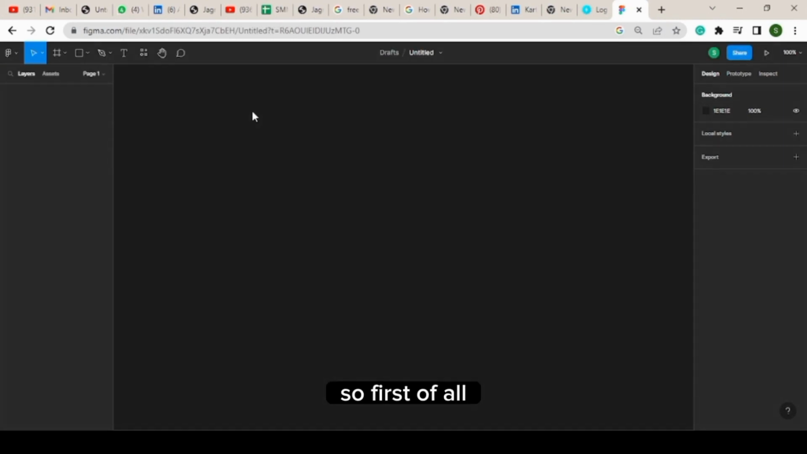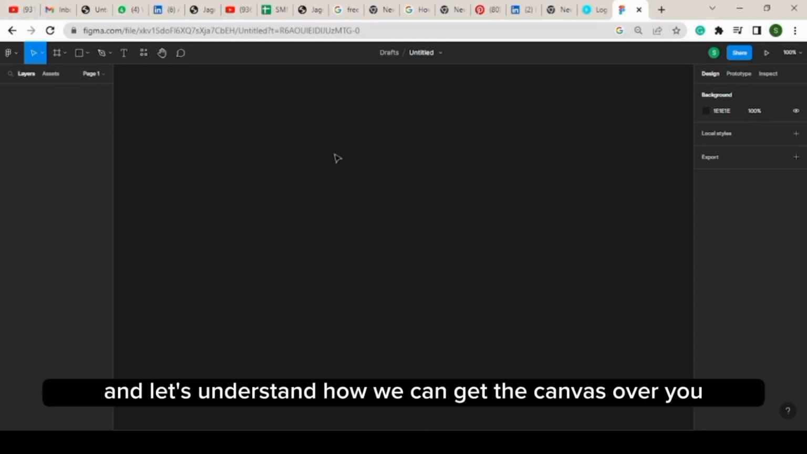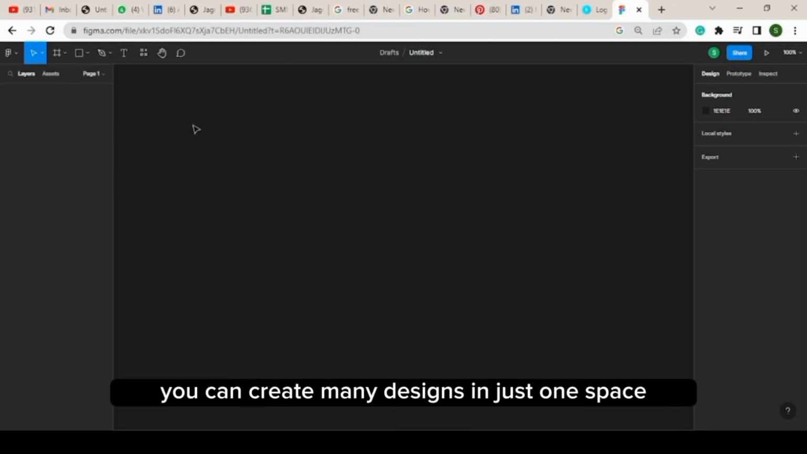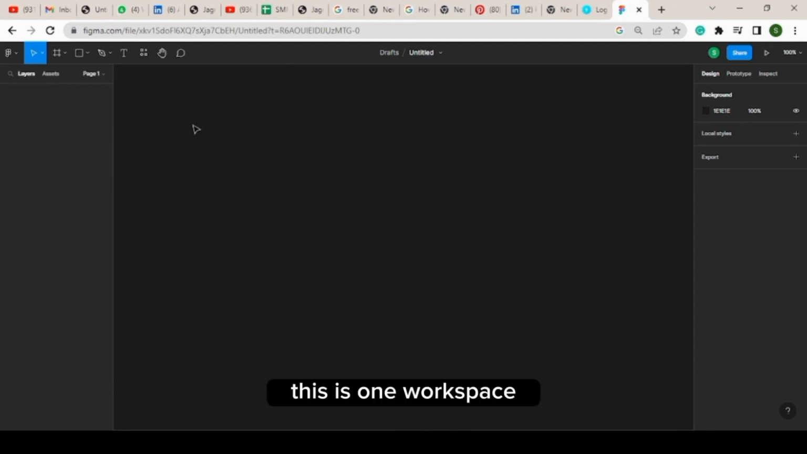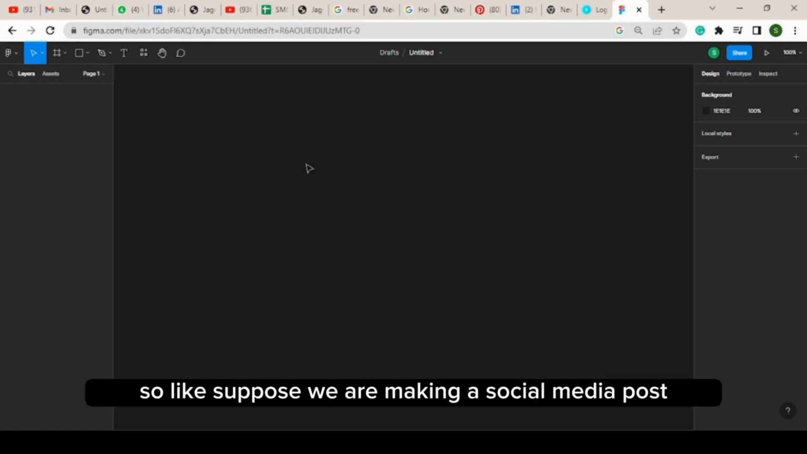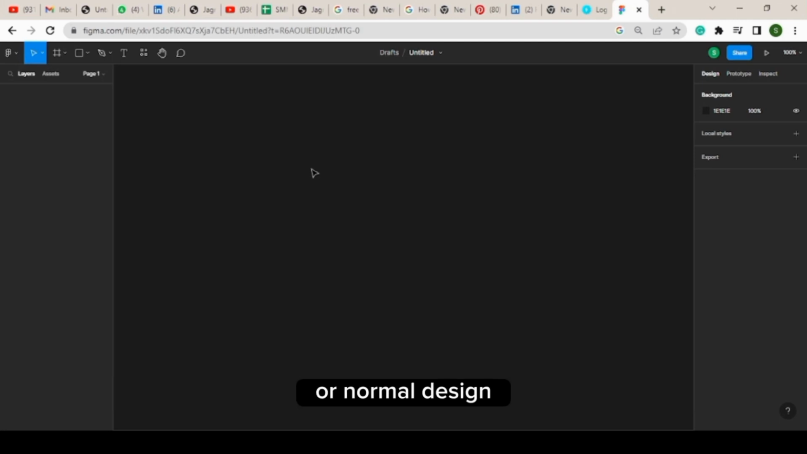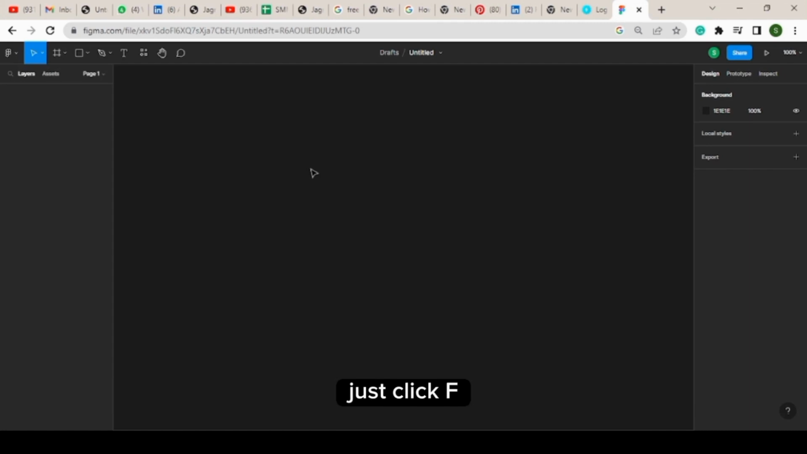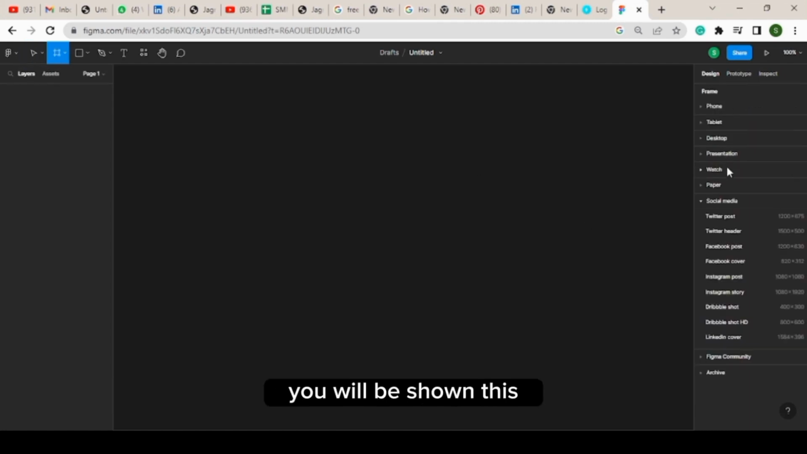So first of all, let's understand the basic tools, and let's understand how we can get the canvas over here, because it's just a workspace. You can create many designs in one workspace. This is one workspace, and you can create different frames over here. Suppose we are making a social media post or a normal design. To make any design we need a canvas. Just press F on your keyboard. You will be shown these options.